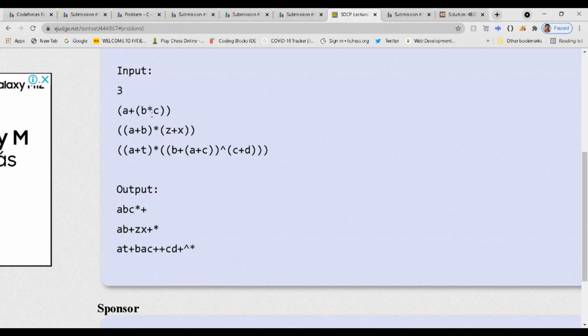Now I get a closing parenthesis. As we know, whenever we get a closing parenthesis, we need to pop out the latest operator. So I pop out the multiplication, here it is. Then I again get a closing parenthesis, so I again pop out the latest operator present in the stack, which is the addition sign. So just by doing this, we can get the required answer.